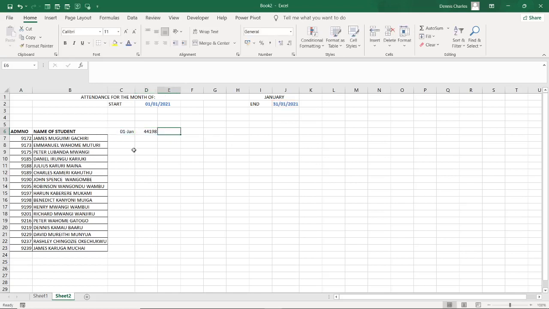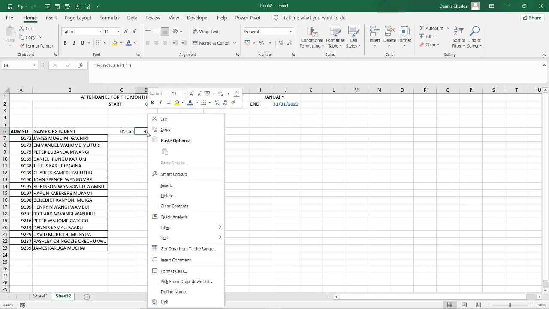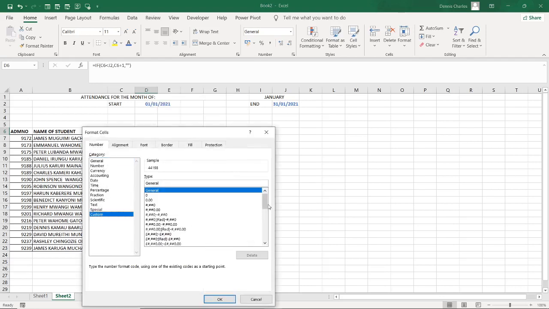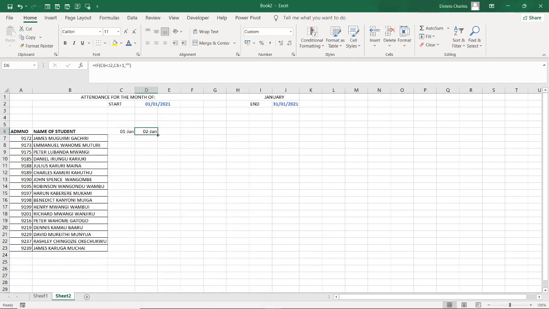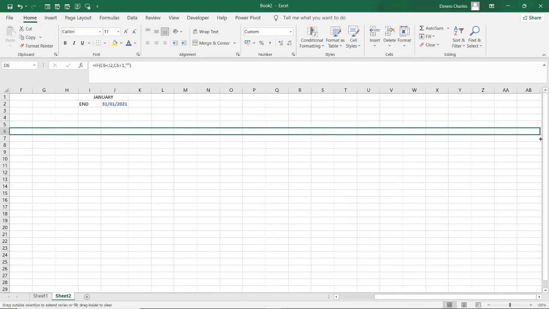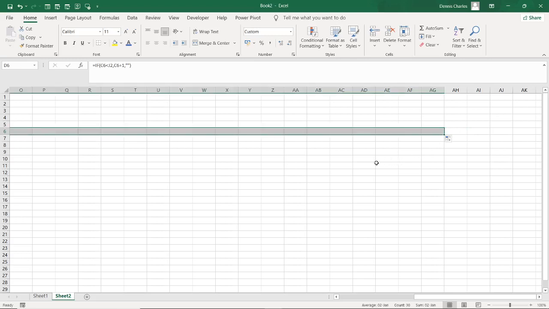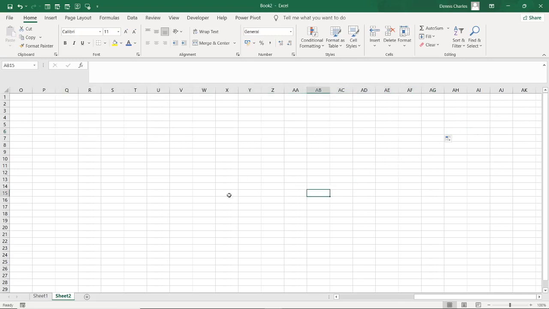If I press enter, 44,198. I format this, right click, format cells, custom, then we have said we are using date month. So it is second. Now if I drag this to 31st, if I drag all this, it will bring me, there must be an error somewhere that I have not included. There must be something that I've messed up with.